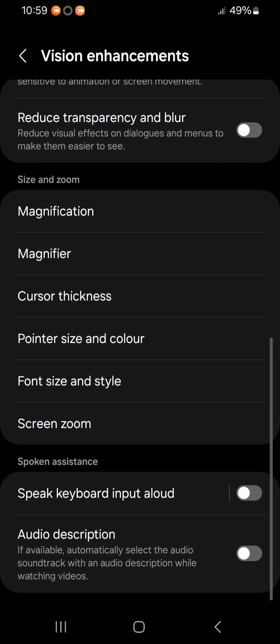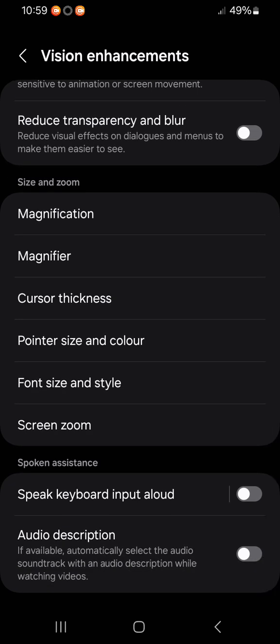Under size and zoom, we've got these two assistive softwares, magnification and magnifier. Remember the introduction, the first video, I talked of the three key concepts: digital inclusion, accessibility, and assistive technology. So magnification and magnifier is under assistive technology. Okay, so let us look at magnification.